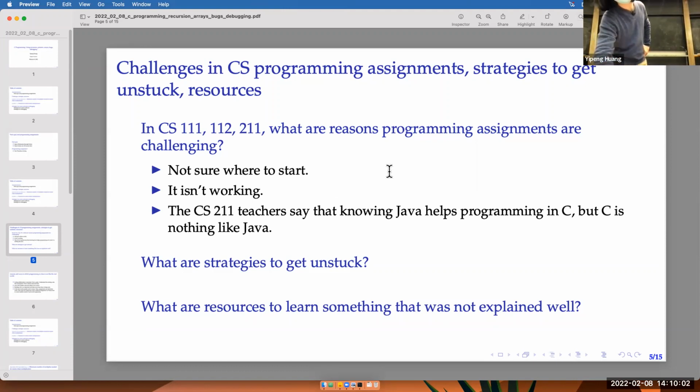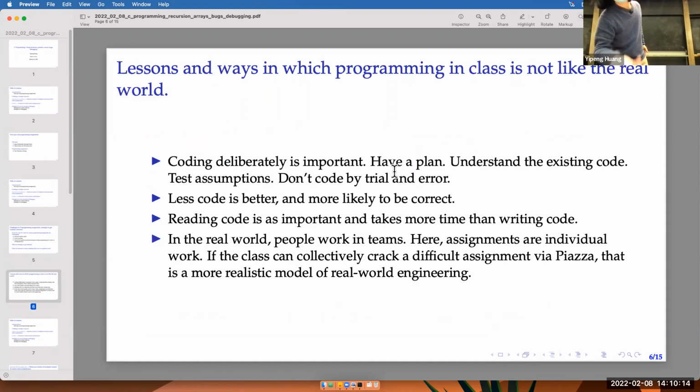So I've been hearing comments like, we don't know where to start, and so forth. I think these are some high-level ideas to help get unstuck. Here are a few things I want to say. I think these are some underappreciated facts about programming that the classroom environment here doesn't really portray.